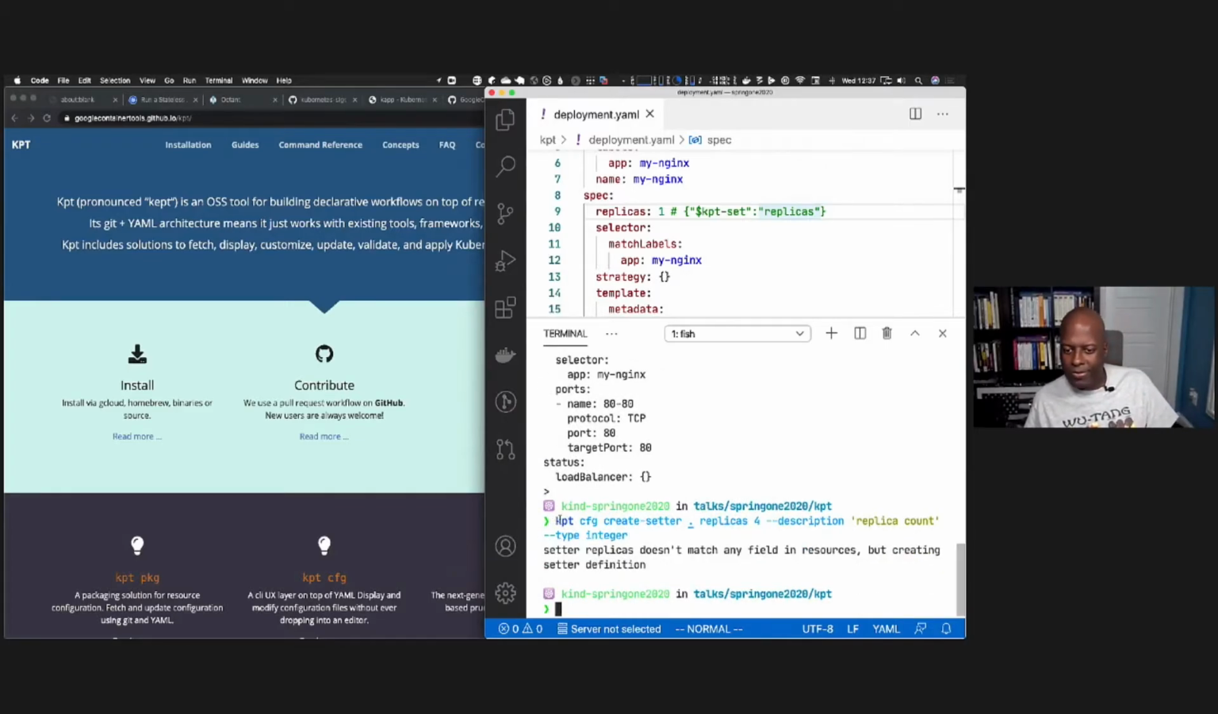So I ran this command, kpt config create-setter in my local directory. We'll call it replicas. We'll make it 4, and we'll say the description is replica count, and it's an integer. That's super powerful. One, we have a description. It's not just a number anymore, it actually is the replica count. And we could actually say, hey, do not touch, or we could put something else there. And the next part is there's type integer. We actually are saying what it actually is.